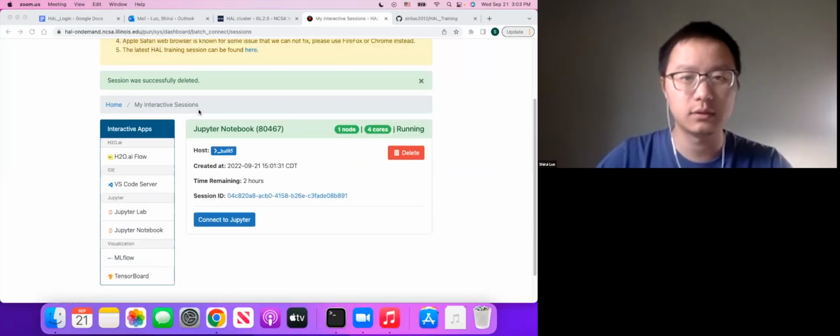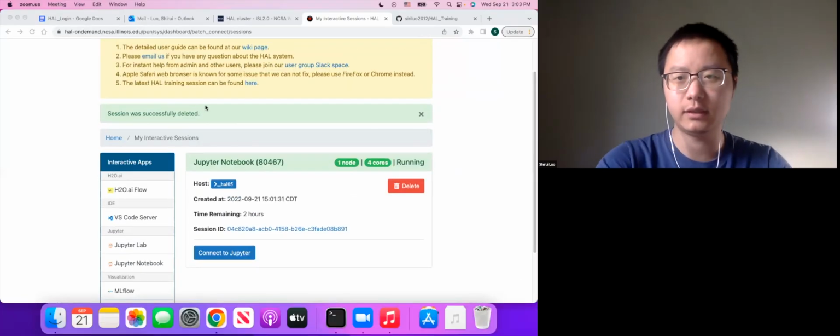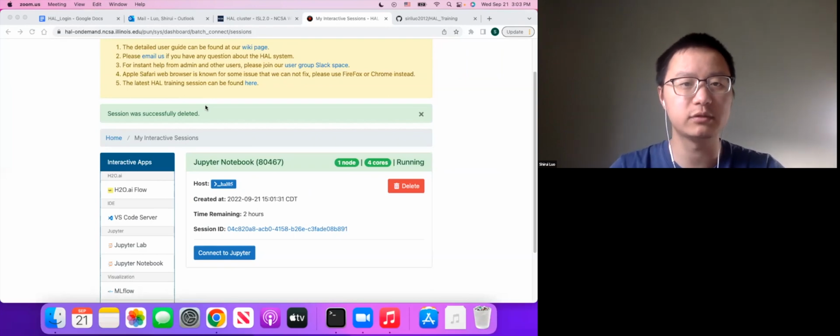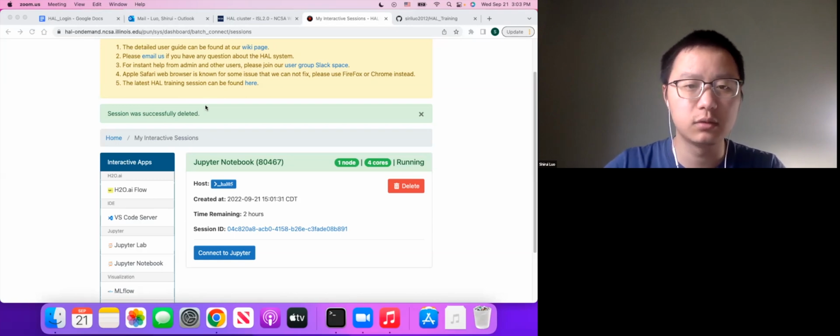Okay, all right. Hello, everyone. Welcome to this workshop. All right, so today I'm going to show you some of the basics of how to run TensorFlow models on our cluster HAL.